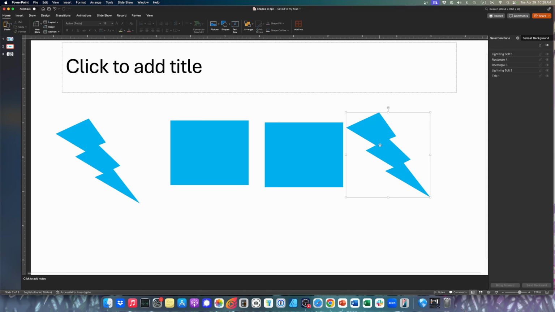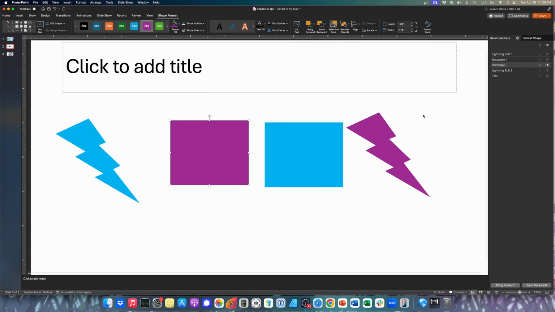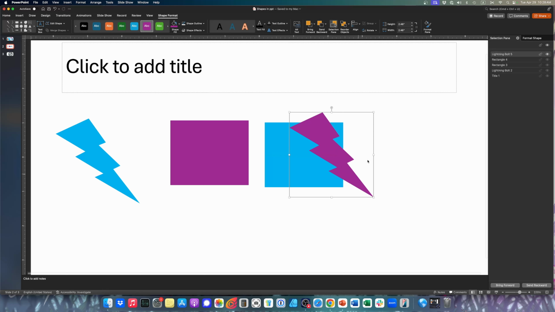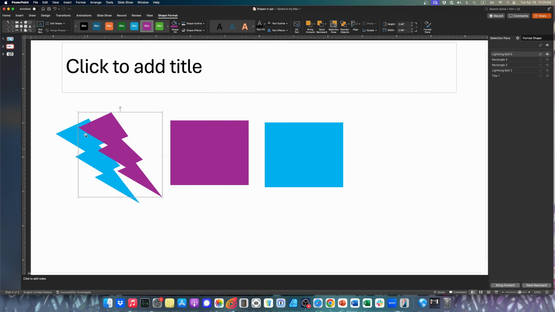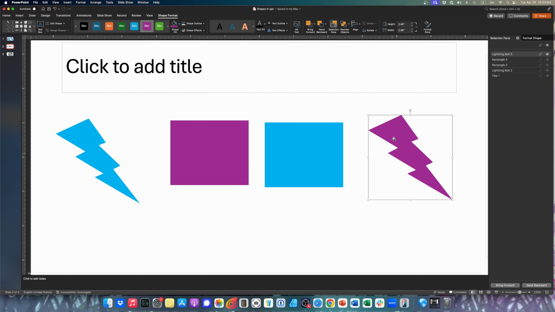So let's do purple for this one and purple for that one. I'm going to move this lightning bolt over here. Do you see how it is on top of the square? And then, well, you can't see because it's purple, but it's also on top of this lightning bolt. So this one is overlapping on top of all of these. I can actually know that without even testing it, because I can go to the selection pane here and it actually tells you the order of things. The thing all the way on the bottom of the list is literally the thing on the bottom of the slide. And the thing on the top, that's the one that's going to be on top of everything else.